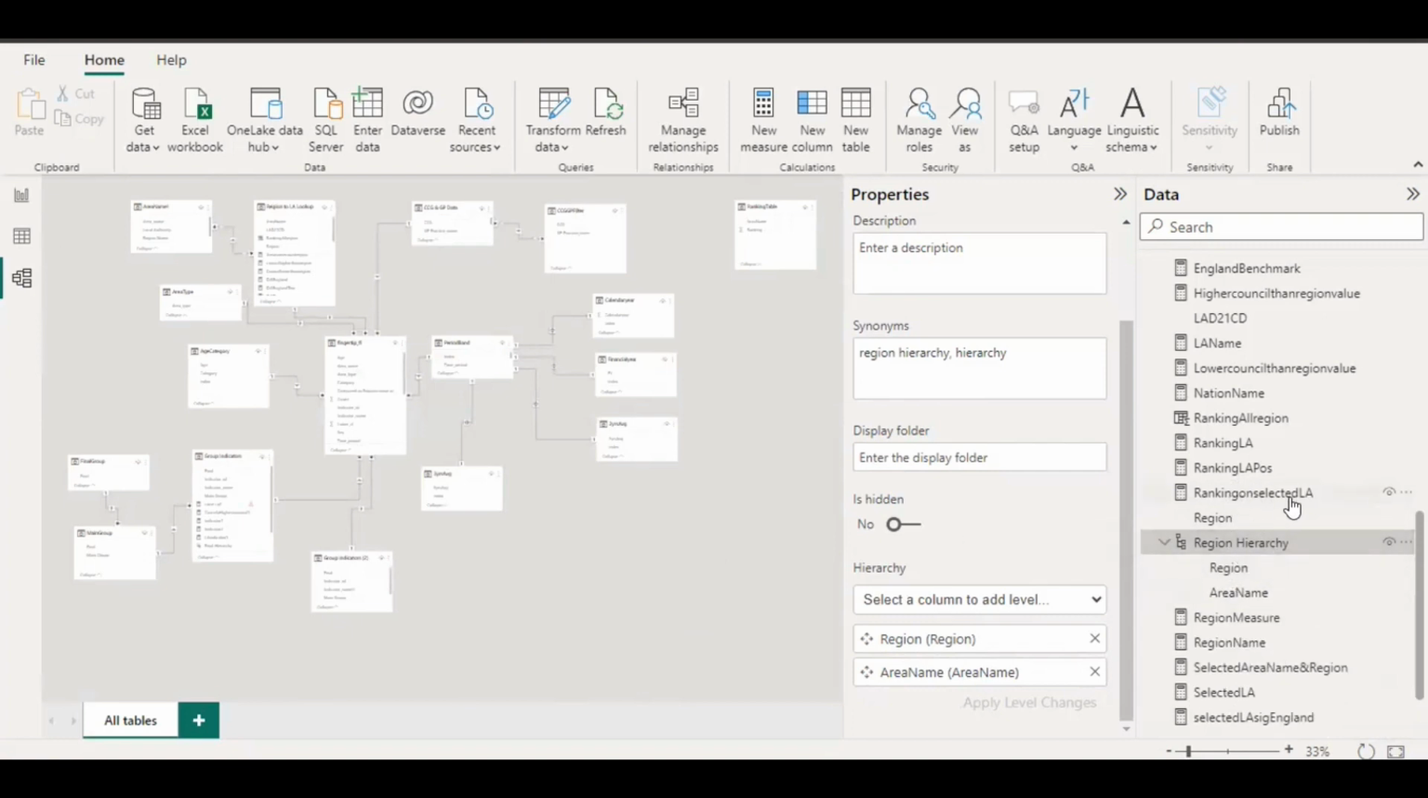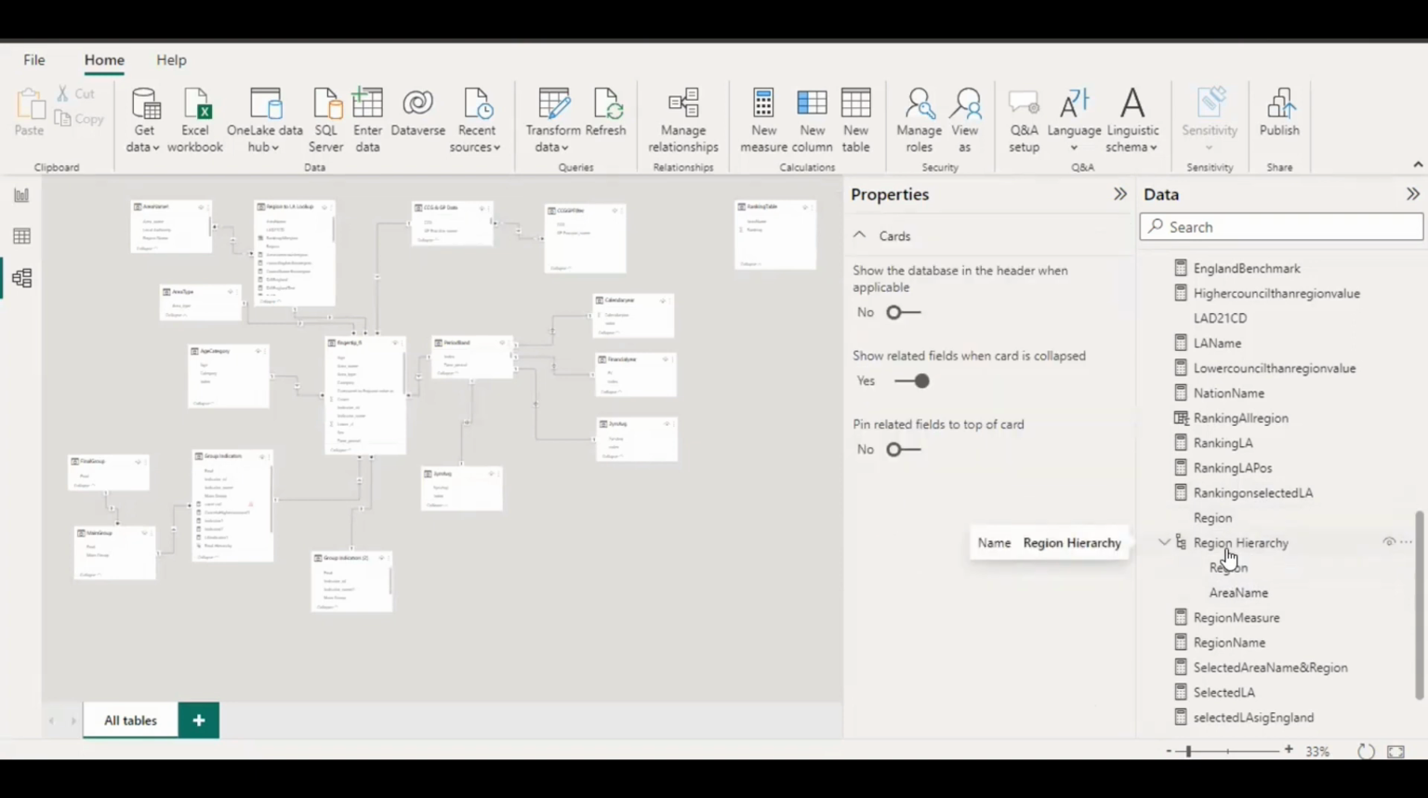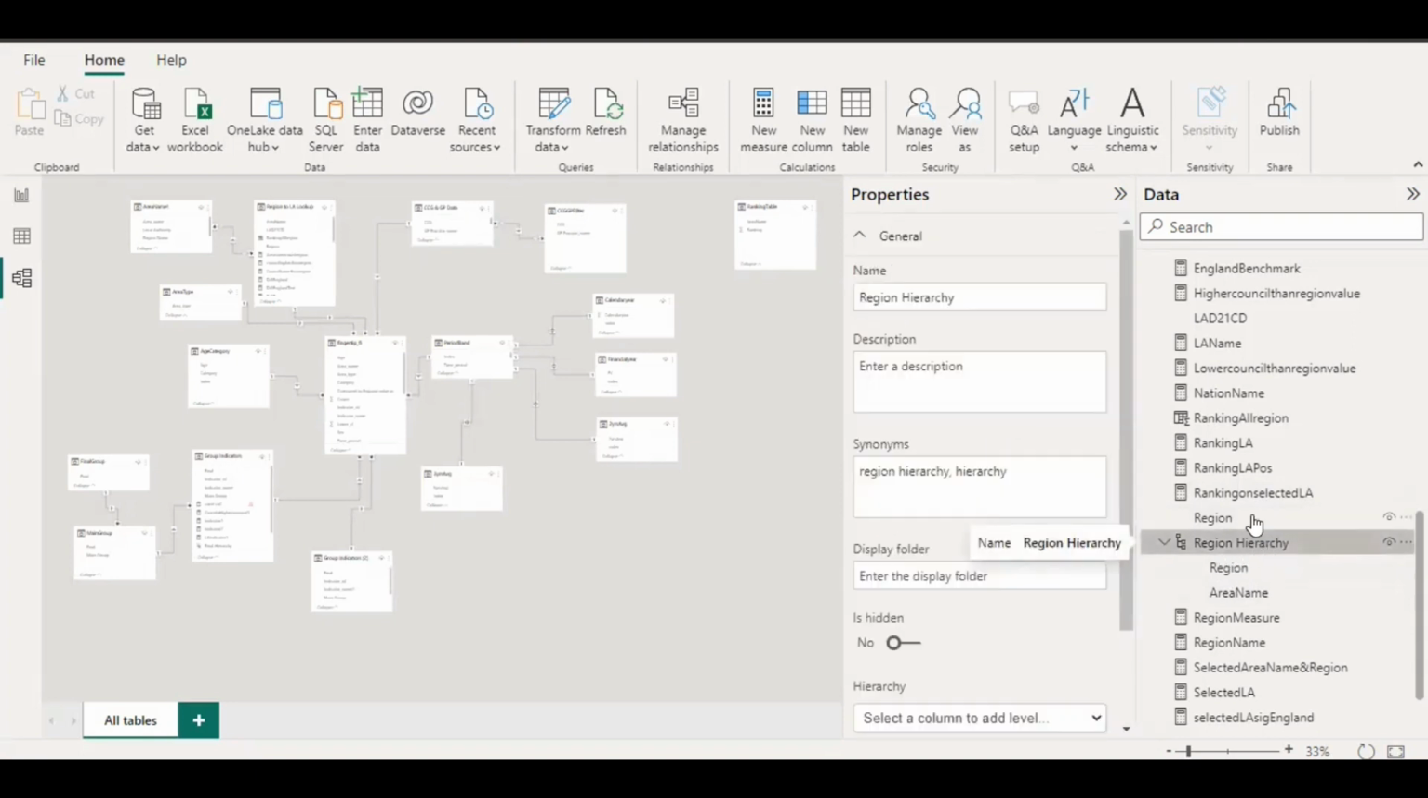That's called create a region hierarchy. I think the ranking on selected arrays was already there, so apologies for that. So the region hierarchy is what we just created just now. That's correct. Yeah, that's the region hierarchy. I think I told you before, the ranking on selected array is the wrong hierarchy. The region hierarchy is the one that we just created.